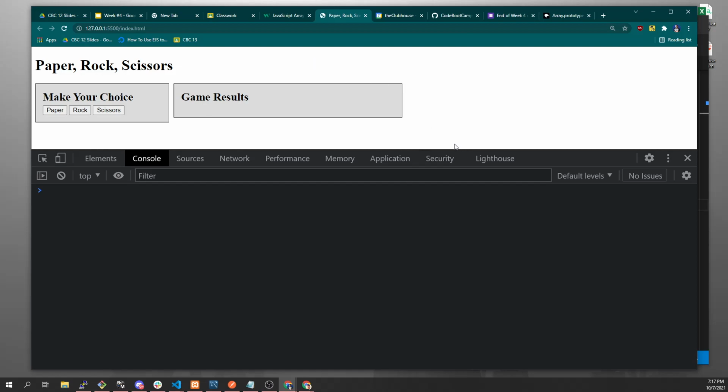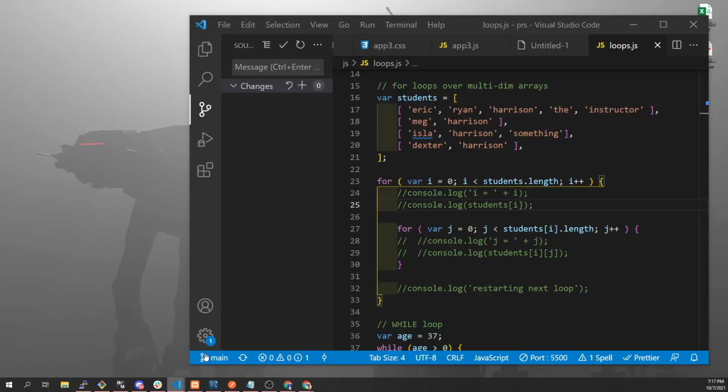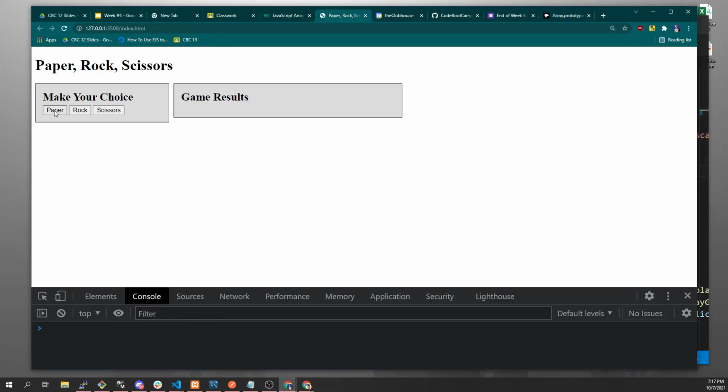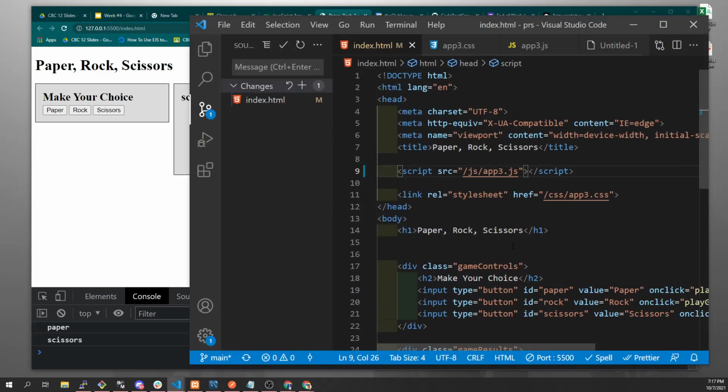All right. So right now we have our code here. Let's pull this up. Let's take off loops, and let's turn this back to the paper, rock, scissors game. All right. So now we're back to where we were. Everything's working. Okay. So, structurally, things that jump to mind, right? We've got our HTML here.